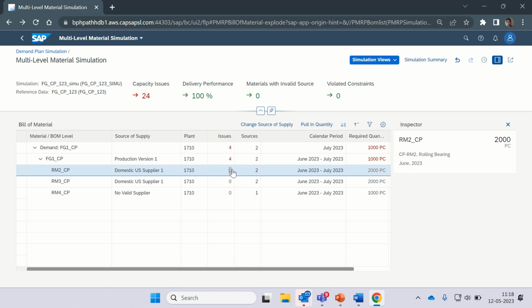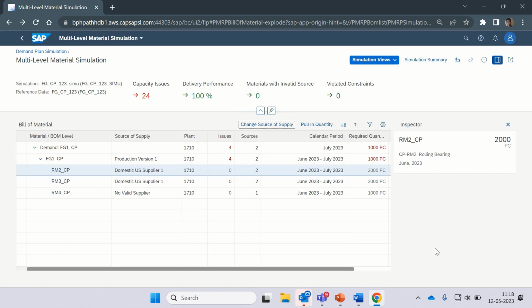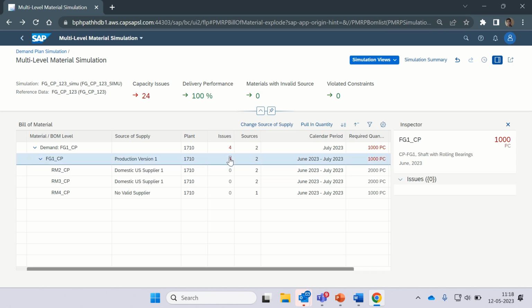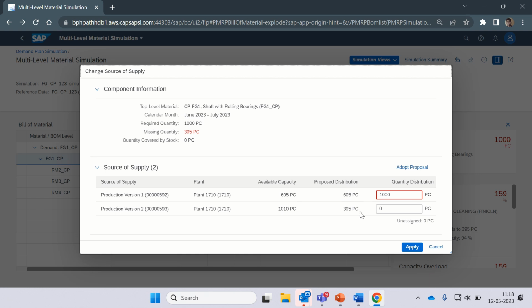Suppose, for example, I have selected this, I can change the source of supply. See, this is 2000. If this supplier cannot supply 2000, then I can shift this quantity to the other supplier also. This is all based on our requirements, how we want to split the quantities. Now, if I go to this FG1, these are the issues. If I click on change source of supply, then I am getting two things here.